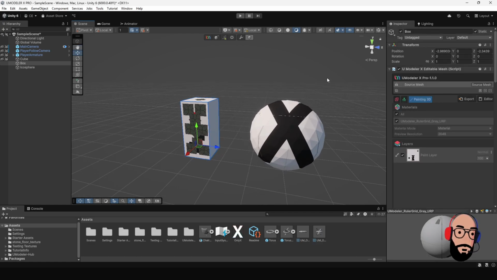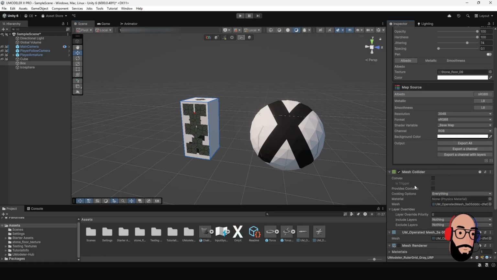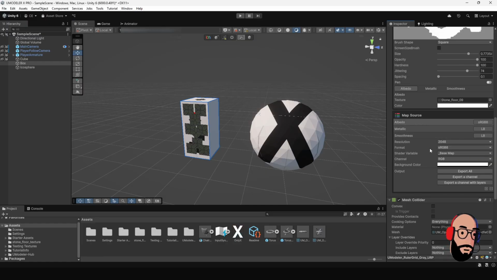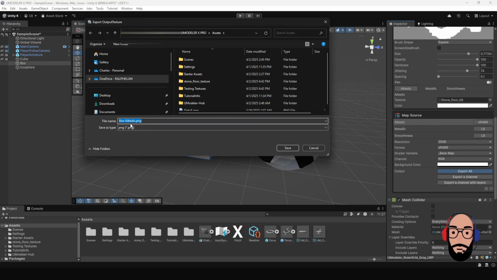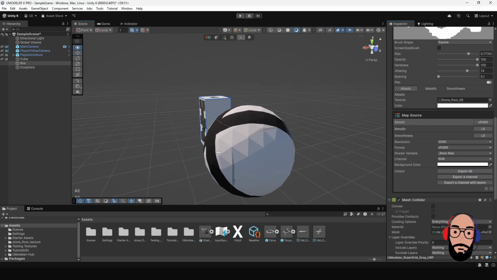So if you actually want to save this out as a texture, what you would want to do is go into your paint mode, go down at the very bottom, and you can do export all. You would just click this and save out your albedo or whichever types you have selected here, and save those where you need to.